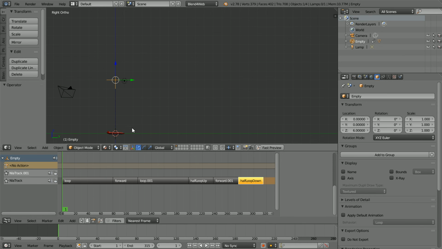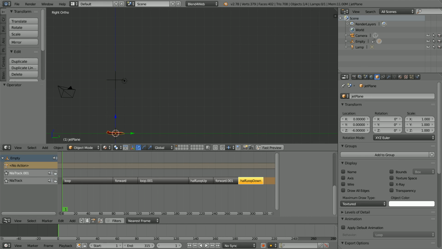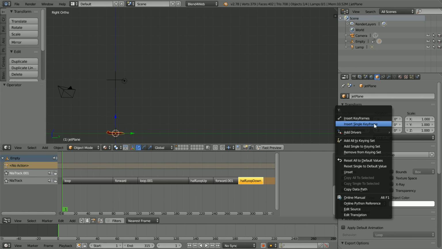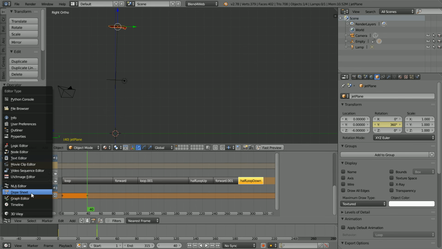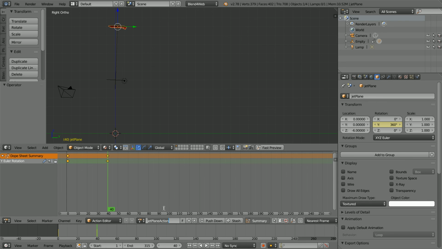I'm going to add one more maneuver, and this time I'm going to apply the animation to the jet directly. I'm going to set up a victory roll rotating about the Y-axis. That's the first keyframe. For the second, go to frame 40, set the rotation to 360, right click, insert single keyframe. Going to the action editor, I'm not going to change the interpolation mode to linear. I want the jet to ease into and ease out of the victory roll.